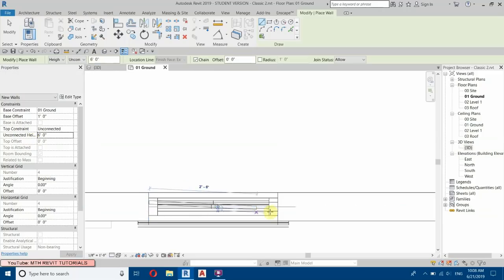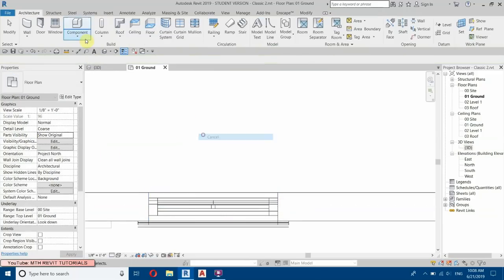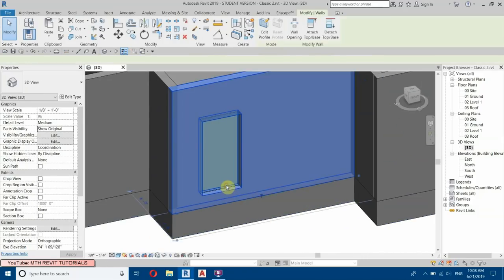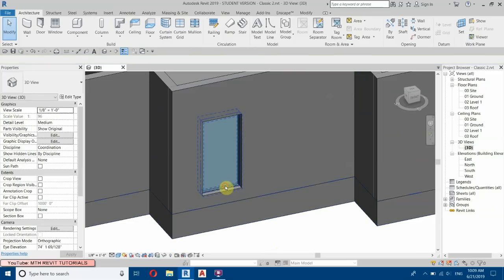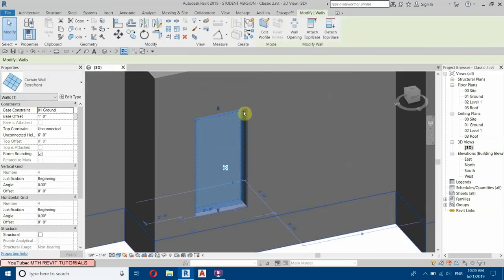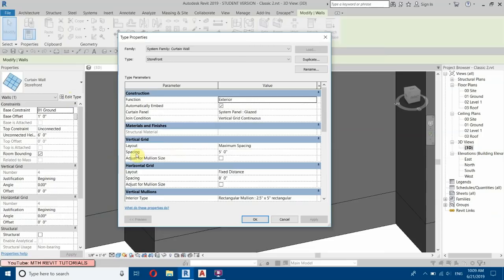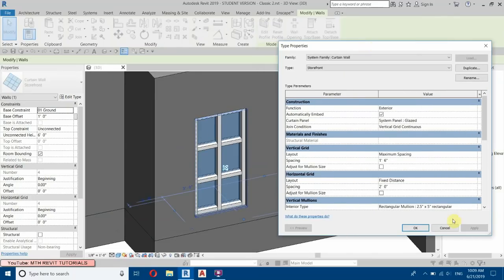and draw from here like this. And let's see, okay, what's wrong here? Maybe yes, we need to edit this storefront. So let's edit in here, let's change the vertical grid to 1 foot 6 and the horizontal grid to 2 feet. Apply, and you can see the changes here.